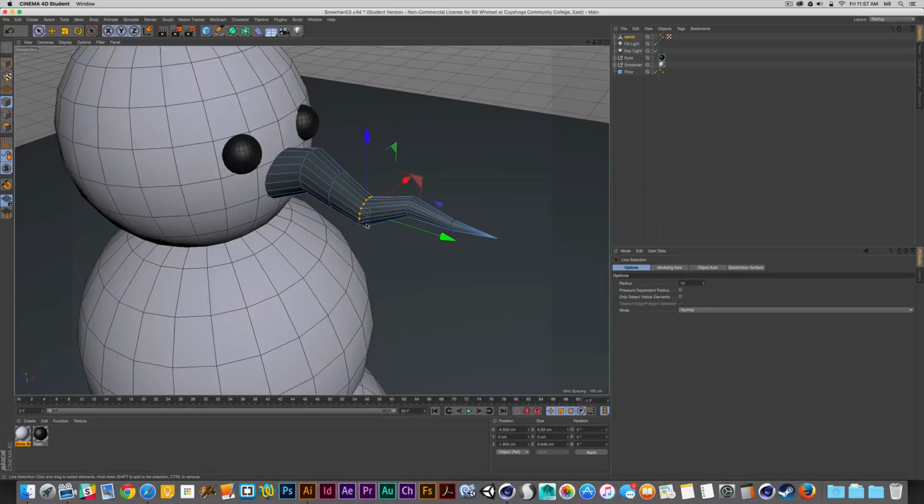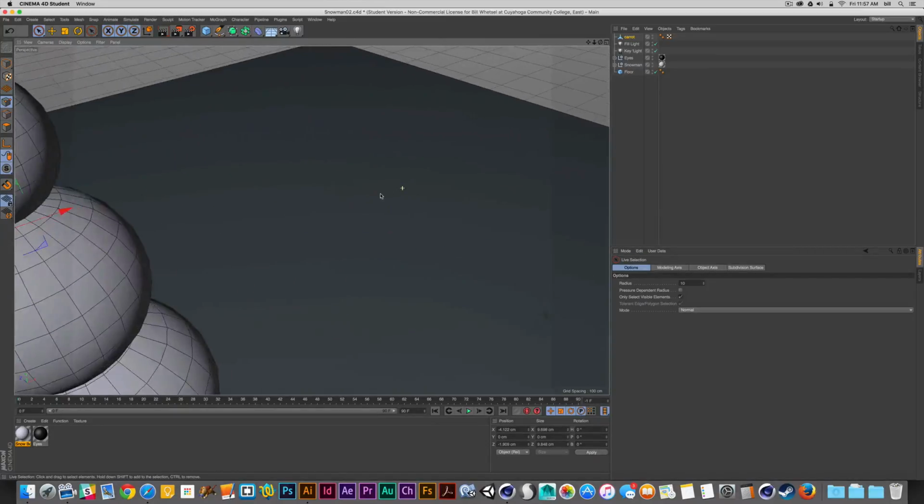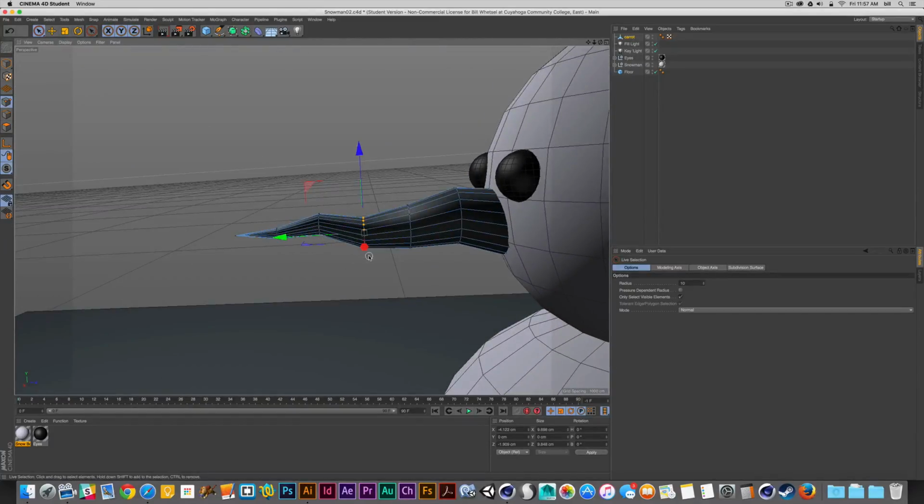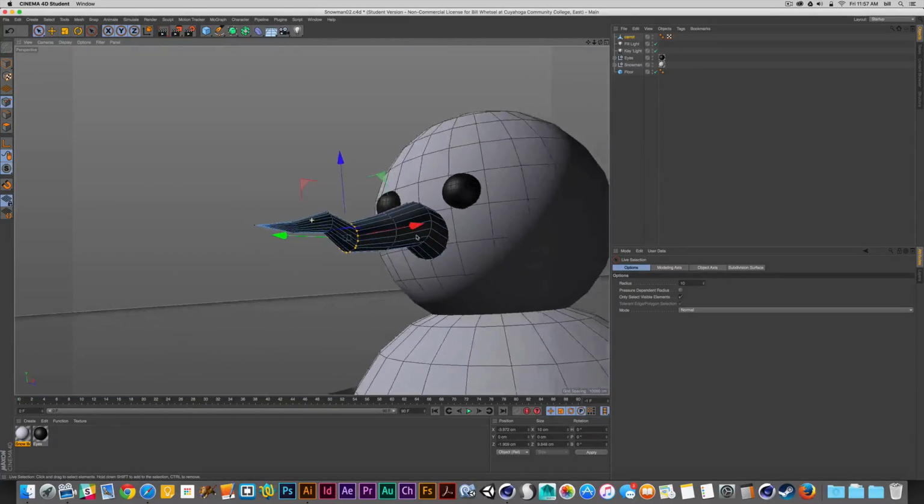Now, when it comes to the live select tool, remember, if you've turned off only select visible elements in the attributes manager, be sure to turn that back on when you're done with it, because in most cases, I think you're going to want to be able to just select the points that you see, or the edges or polygons, whichever way you want to go with it.